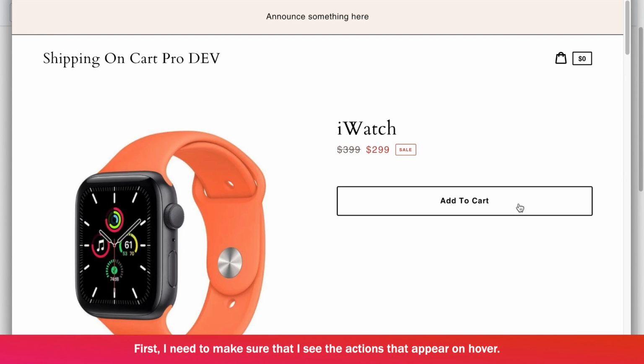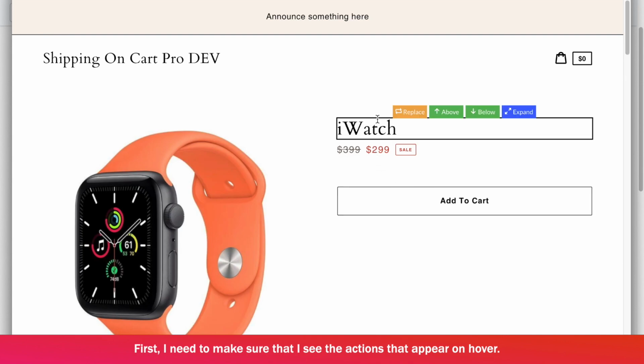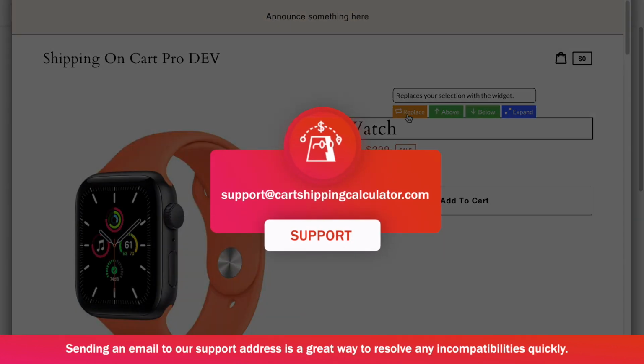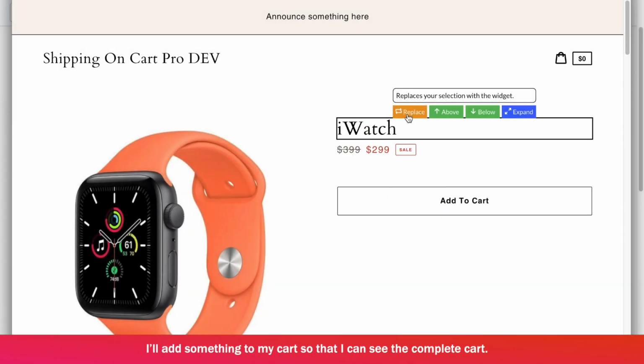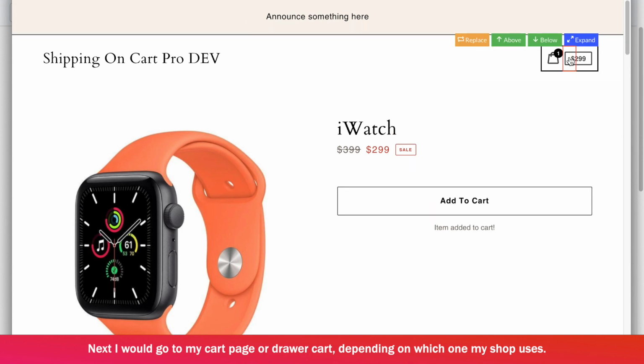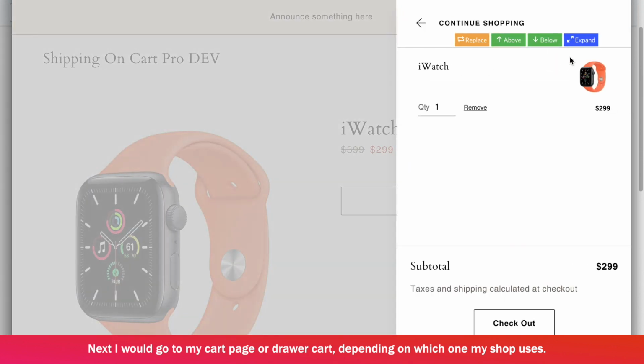First, I need to make sure that I see the actions that appear on hover. They allow me to choose where a widget is injected. If you do not see them, something may be preventing the installer from activating. Sending an email to our support address is a great way to resolve any incompatibilities quickly. I'll add something to my cart so that I can see the complete cart. Next, I would go to my cart page or drawer cart, depending on which one my shop uses.